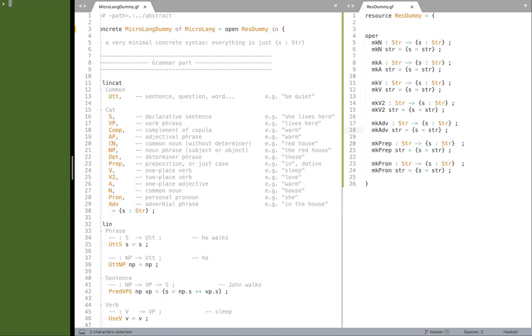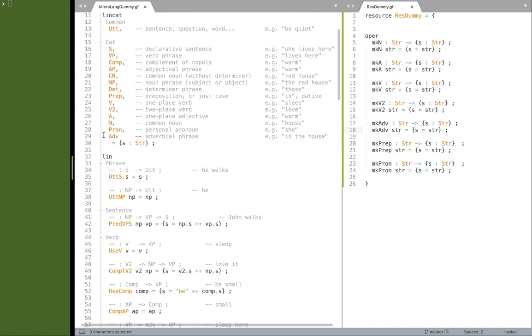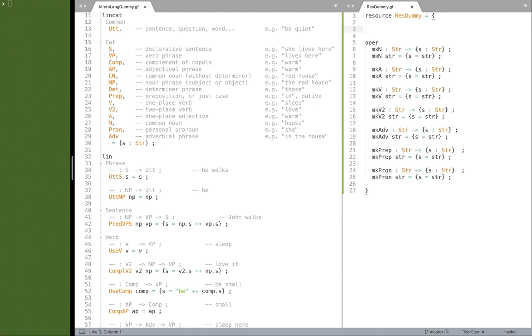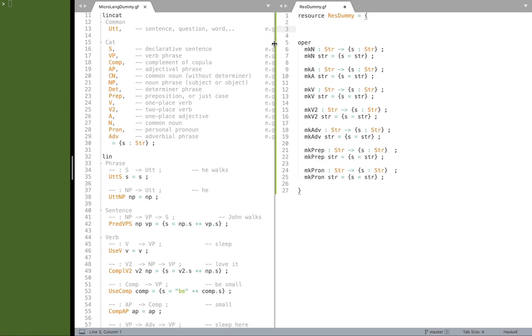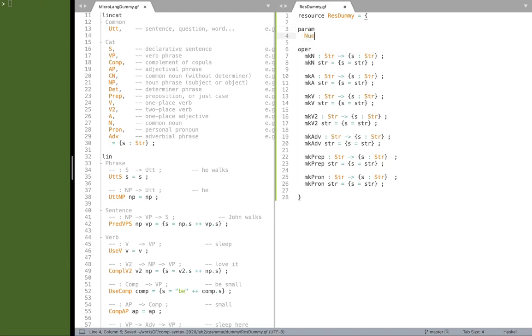But okay, now we actually want to do something a bit smarter. Let's see, what do we need to do here? We wanted to add number to noun. The resource module is the place where we need to do this. So let's start. We need to have a parameter for it. So let's say param Number, singular or plural.